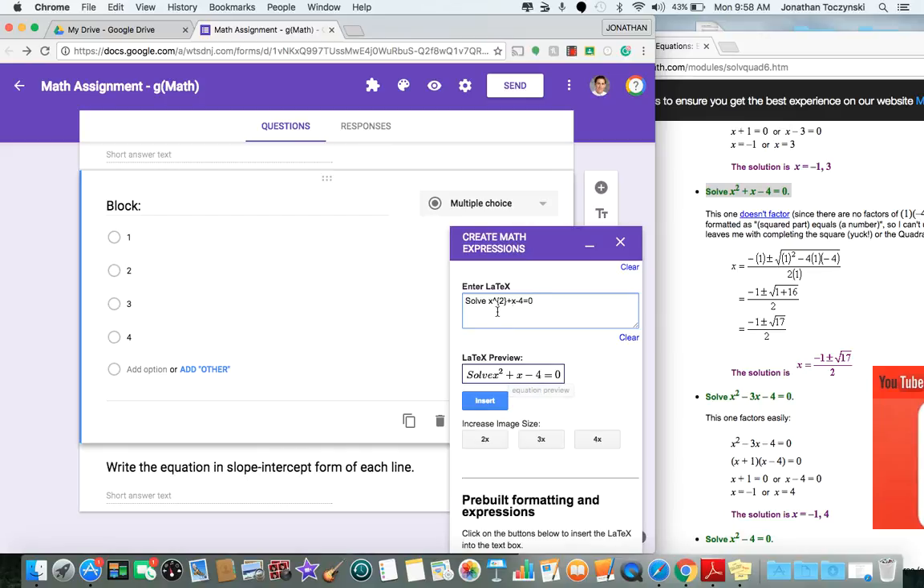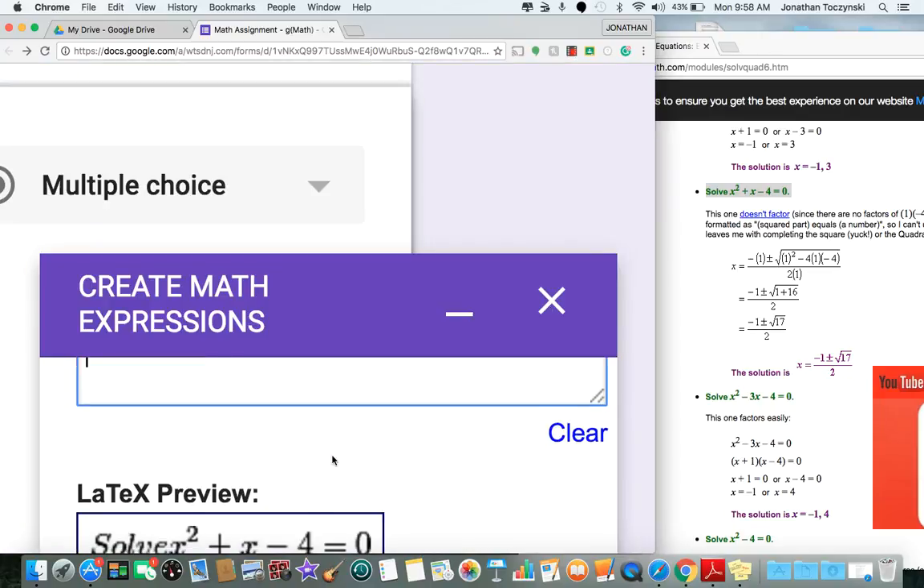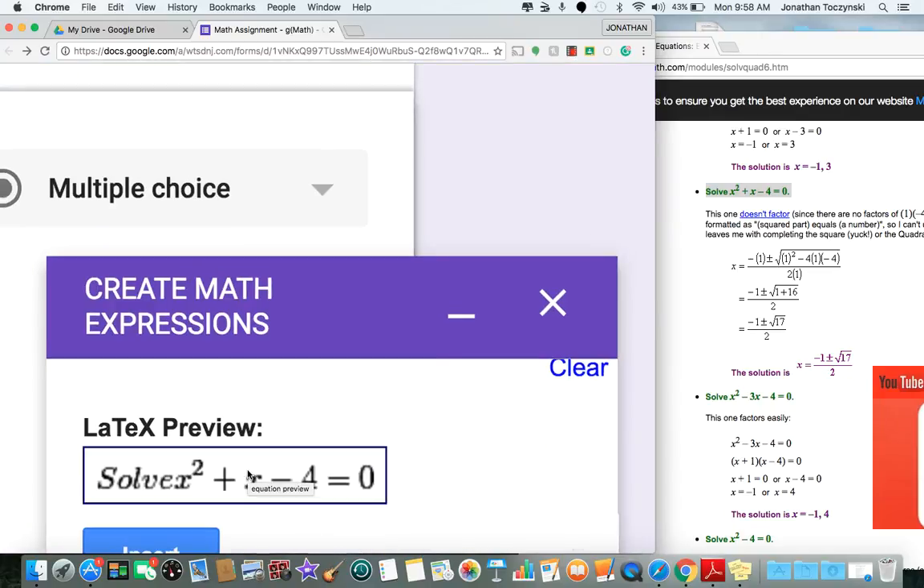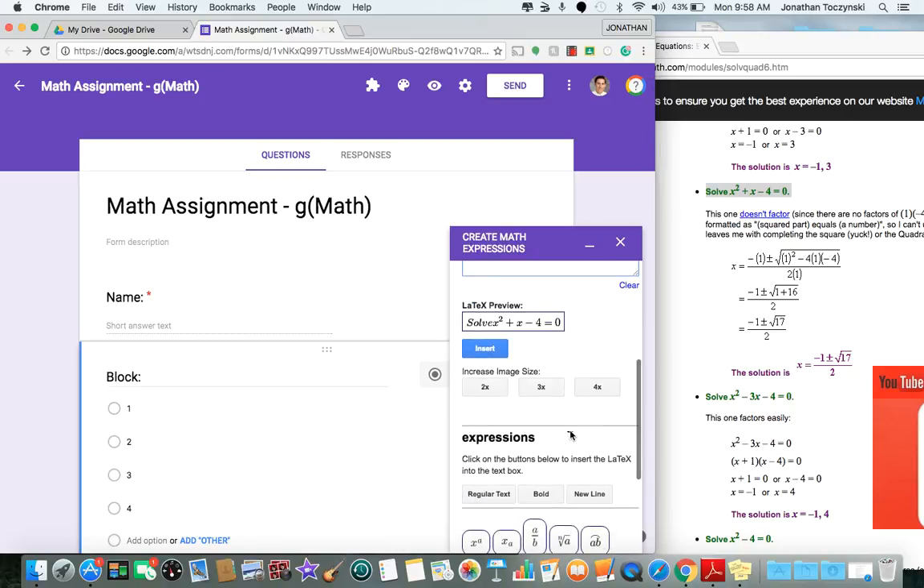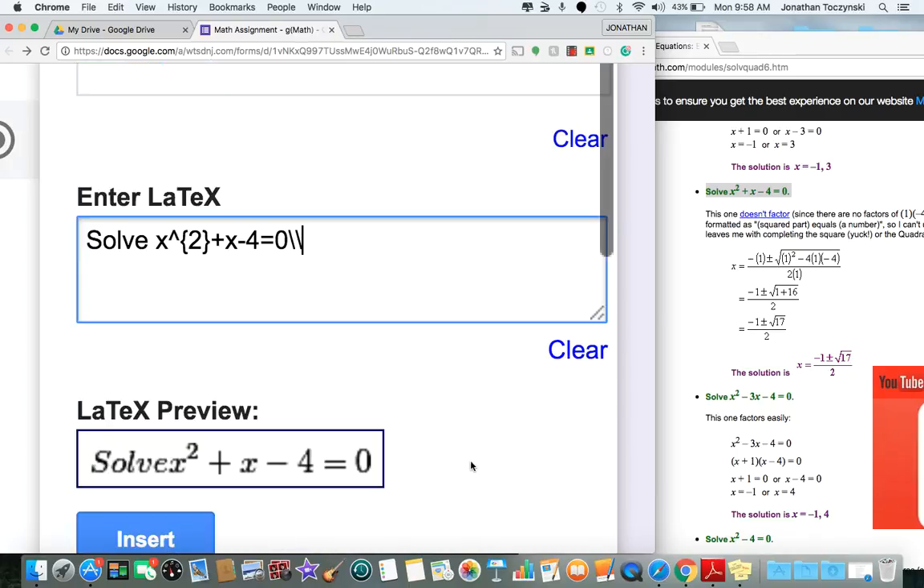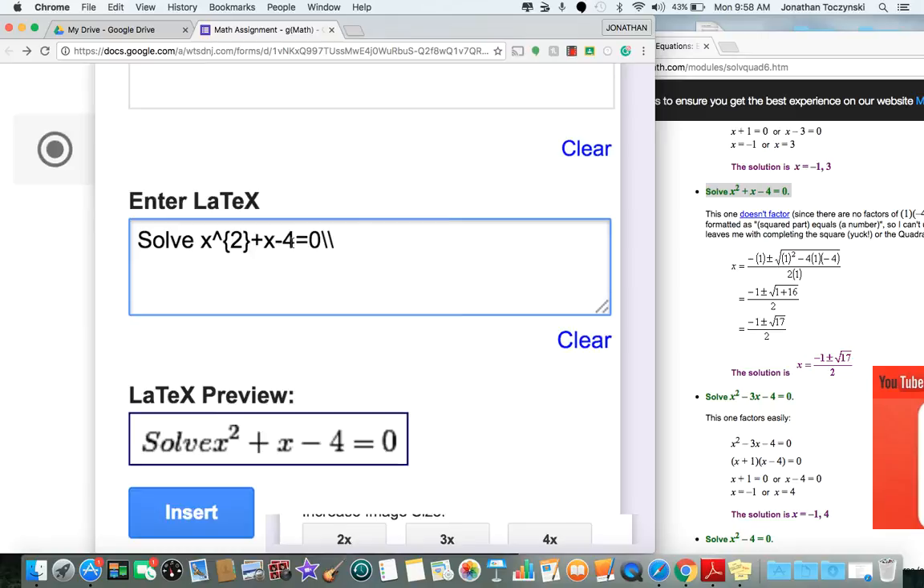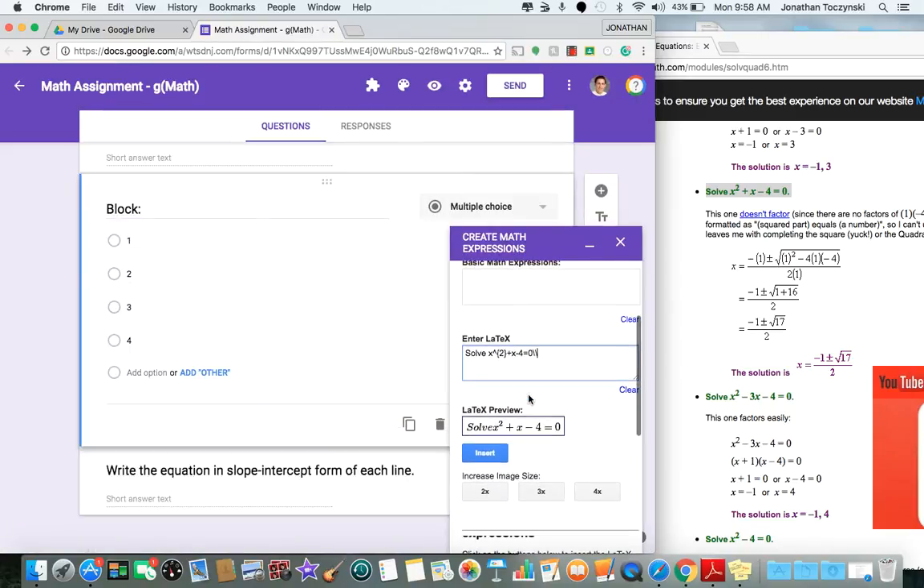This is what I'm going to solve. And if I want to jump to a new line, I can't just hit enter, because then the preview will show it all on the same line. So what I have to do is scroll down and you'll see new line. Going to select new line, and what Gmath provides are these two diagonal lines, in which whatever I punch in now will go below the solving portion. Space bar that out.